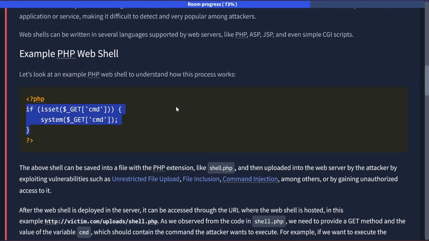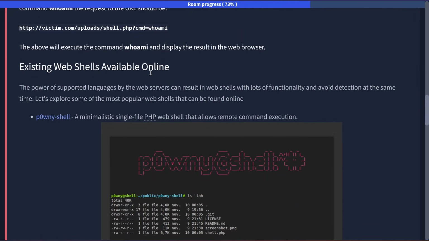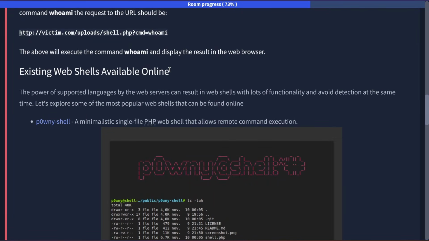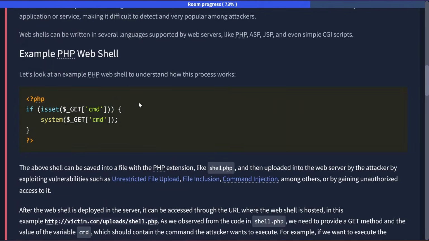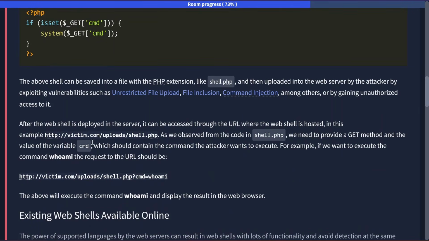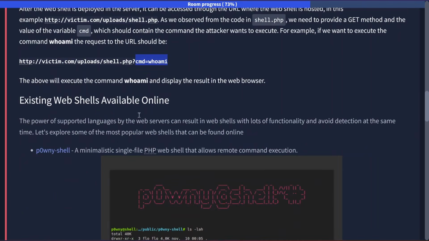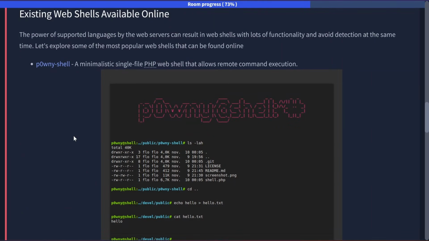So anyways, read through all that, and then it's going to talk about some, because this is a very simple one where you have to give it the command each time. And it's only going to give you the results of one command every time you try and navigate to the site and run the script. Now, there are much more advanced PHP web shells. And they list some of them.